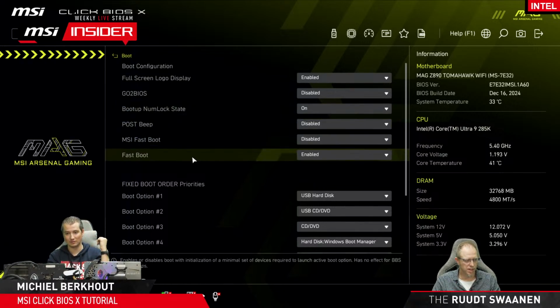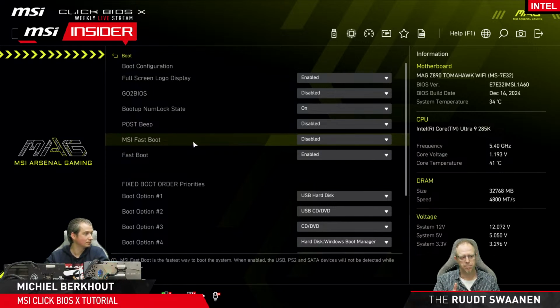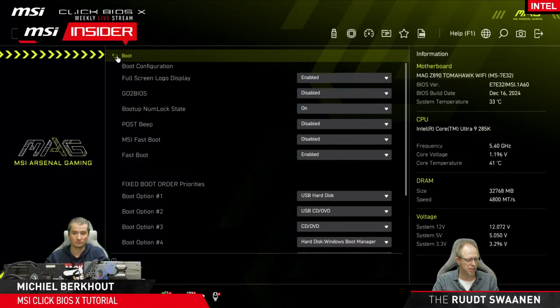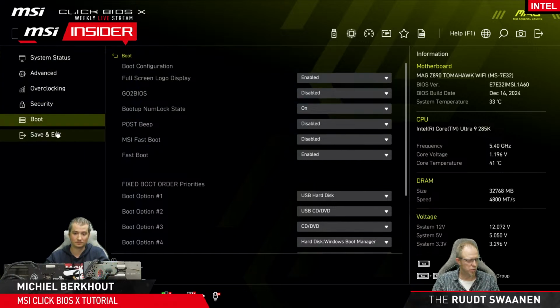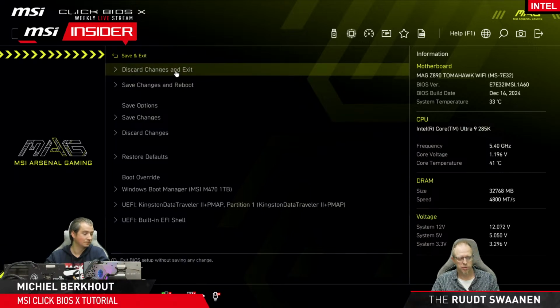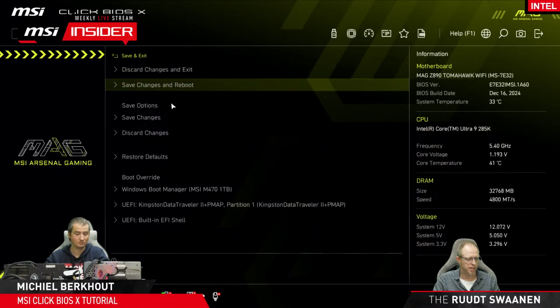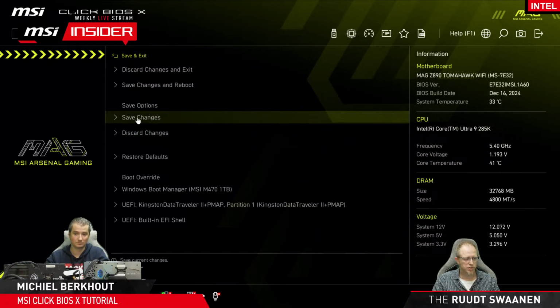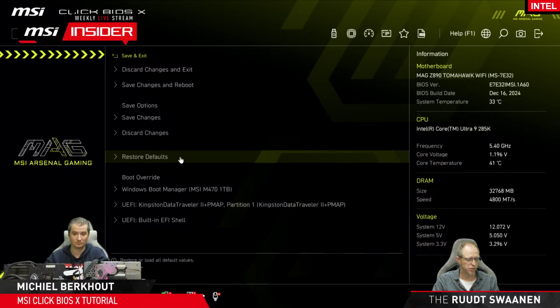Numlock state, stuff like that you can change, and fast boot, which usually doesn't save that much time. For AMD we have another option to save boot time. Okay, so almost there with the advanced part. You can just press escape if you made changes and you don't want them saved, or you can press discard changes and exit. Save changes and reboot is the same as F10. Save changes, if you want to do in-between saves, is also possible. Restore default is the same as F6.